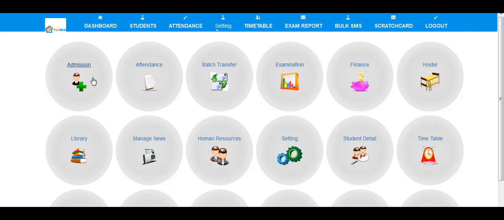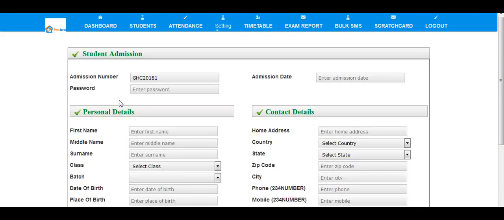We have the admission section. This is where the data of every student in the particular school is entered from, and from this point is also the section where we create the student portal, the login details of the student portal. So whatever we input here as the admission number and the password forms the login information of this particular child or student that we input its information in this section.